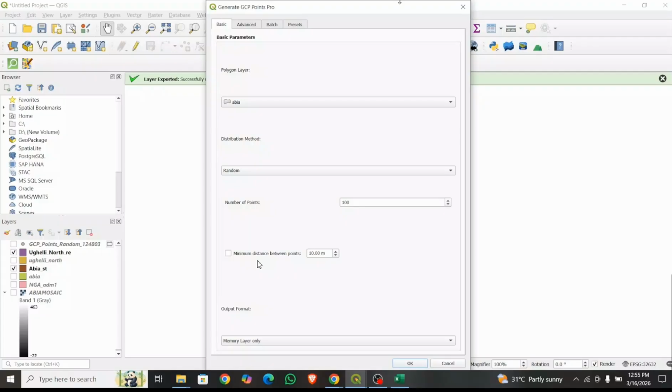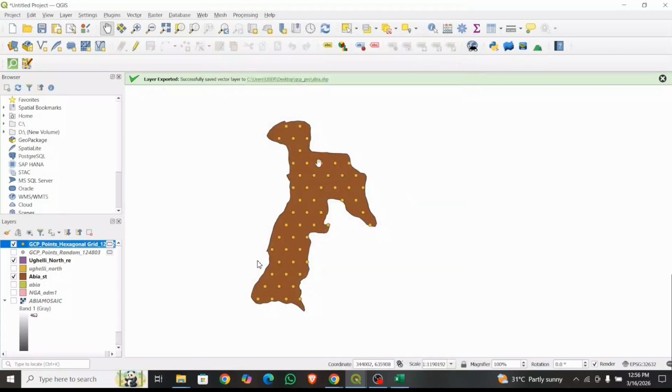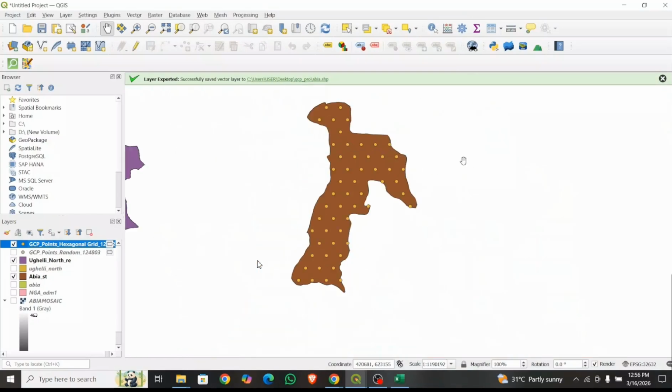Okay, so let's use another distribution method. Still the same Abia States with projected boundary layer, and I'm going to use hexagonal grid this time. And you could only specify the distance between points. You can't use both options at the same time. So I'm going to specify the distance between them. The distance between them I would like to use is, let's say, 10,000. So it's spaced enough. And then I'm just going to press OK. That's been generated. Those are points in hexagonal grid.